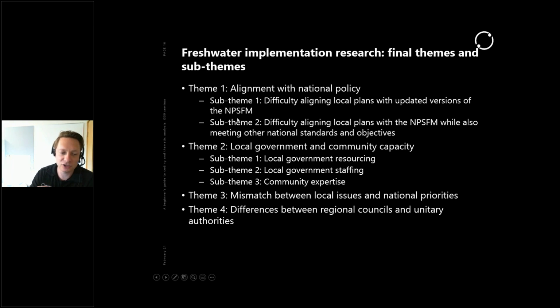So you can see the same central organizing concept, which is alignment, is key in the sub-theme, but it's focusing on a very specific element, which is the national policy statement. And that second sub-theme there is similar, but it's about the difficulty that local governments have aligning their local plans with the national policy statement for freshwater management, while also meeting a whole range of other national standards and objectives that is required of them.